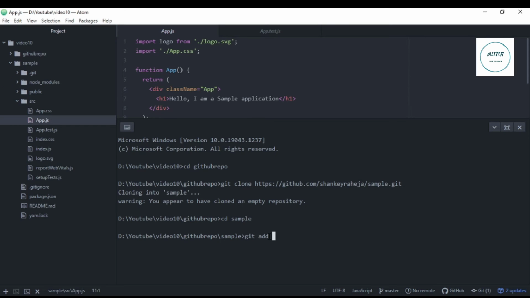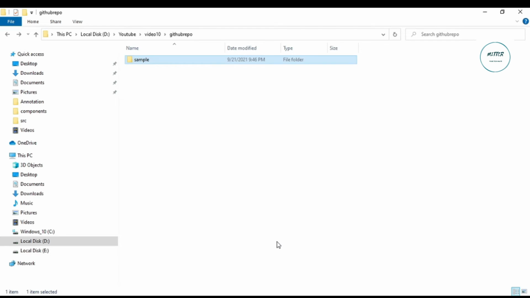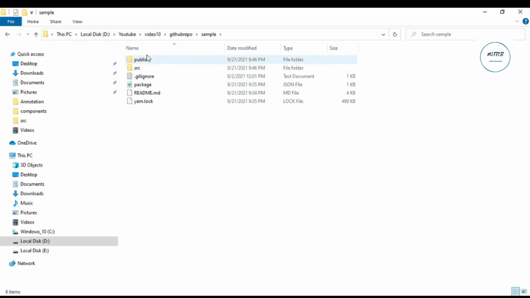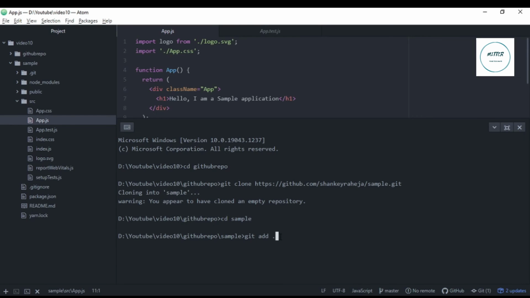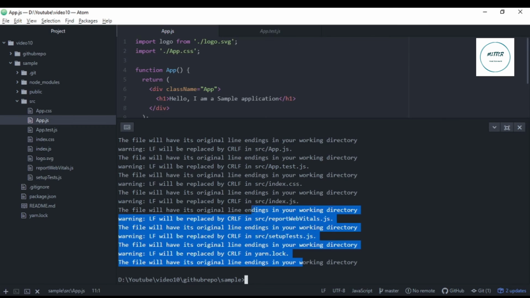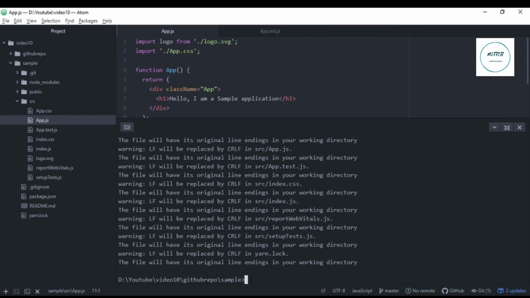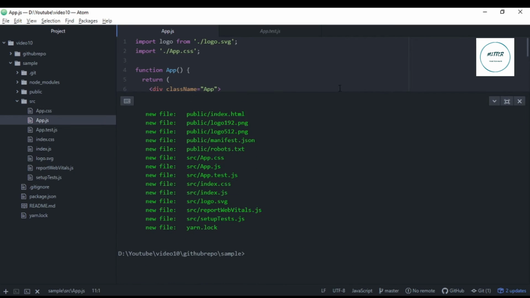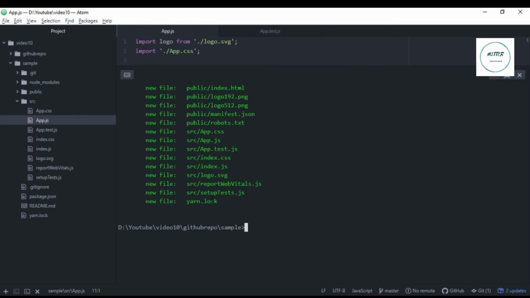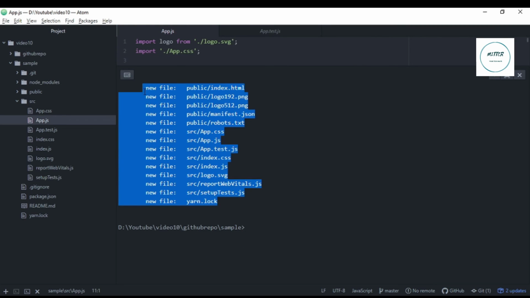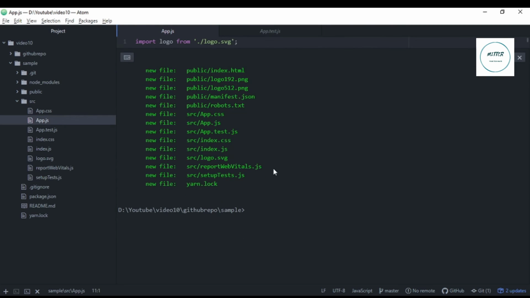Then I can say a command called git add dot. This means that whatever folders I've just copy pasted here in the sample, I need to add all those folders to my GitHub. So I'm going to say git add dot. What this command will do is add all those folders. To check if it has successfully added all the folders, I can say git status. Once I say git status, I am able to see that I've added all these new files in the repository, so they are successfully added.